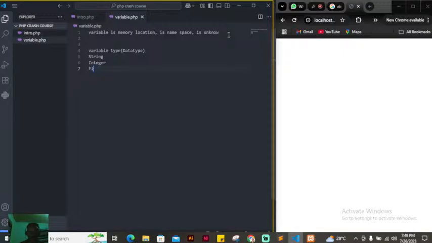We have integer. We have float. We have boolean. We have null. We have object.